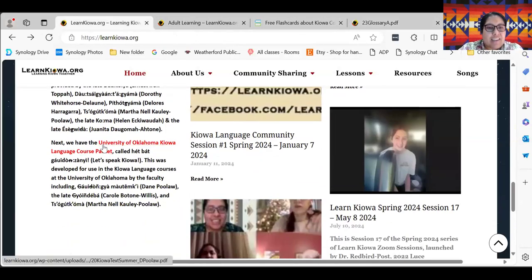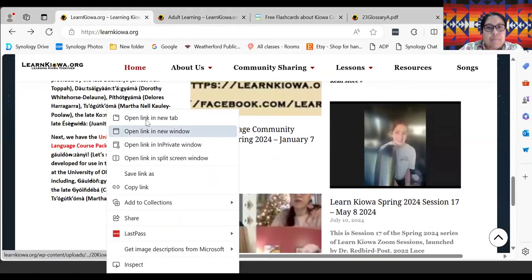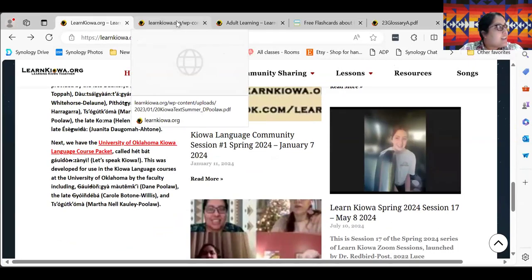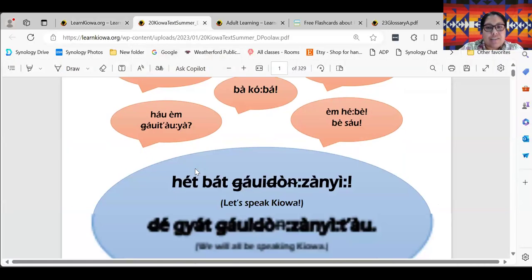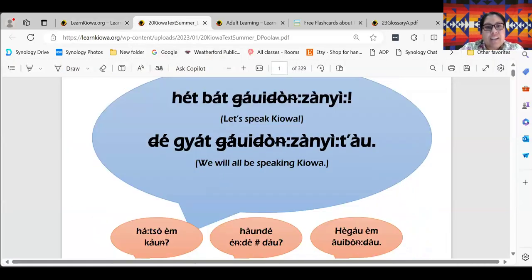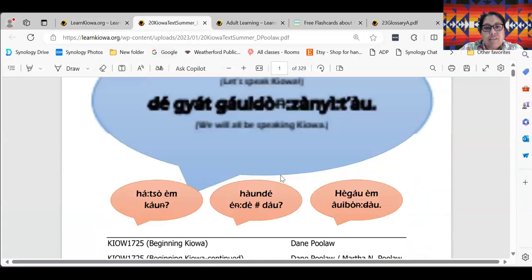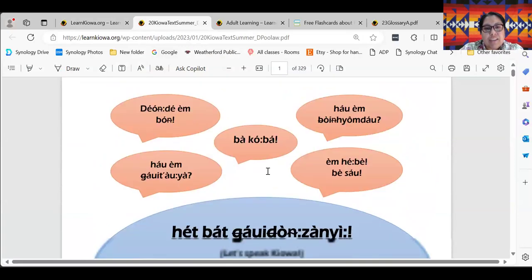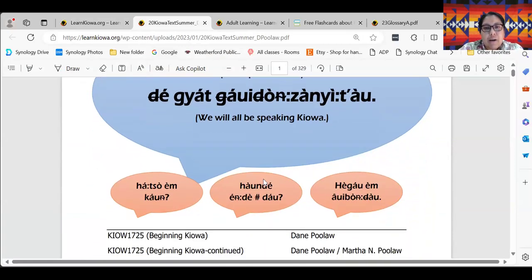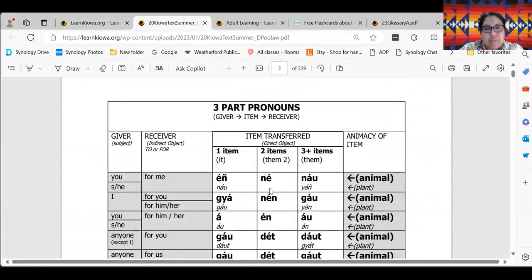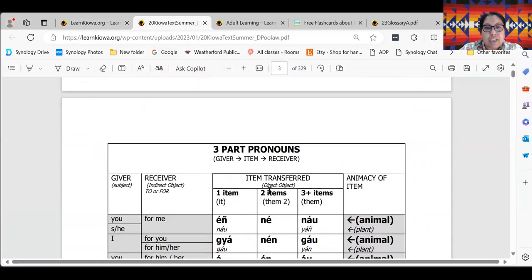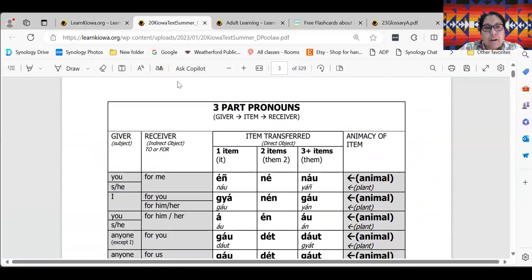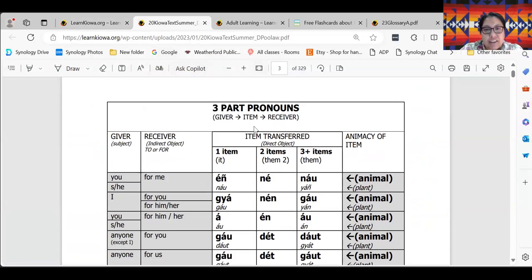The second link is the University of Oklahoma Kiowa Language Course Packet, which is also a useful resource if you're someone who likes having worksheets to fill out and practice. This is an old course packet. You might remember it from a long time ago, but it is still useful, even though some of the language has been updated.